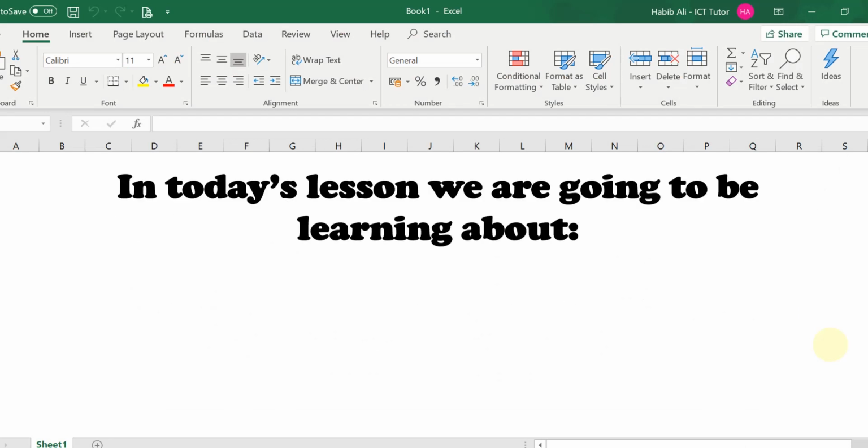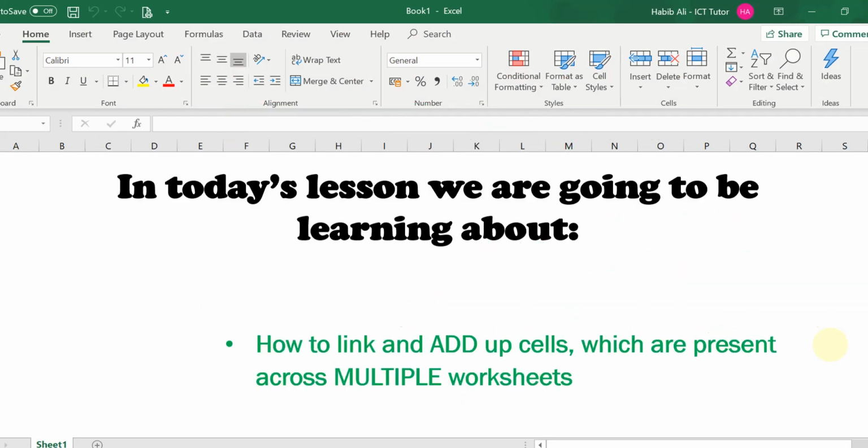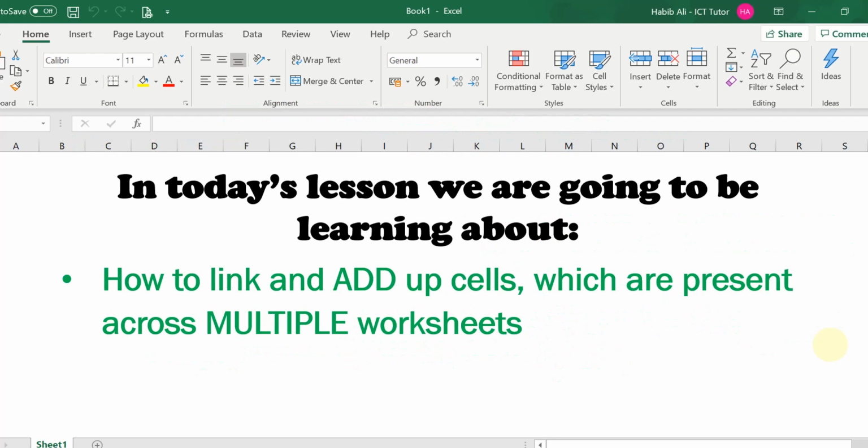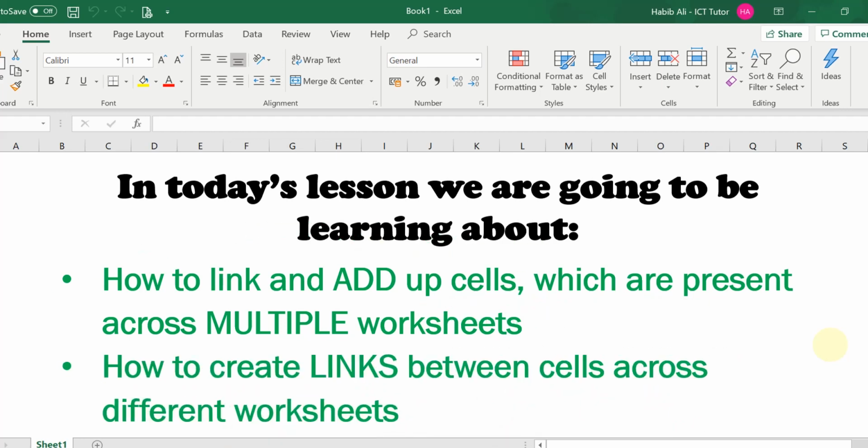In today's lesson we are going to be learning about how to link and add up cells which are present across multiple worksheets, and how to create links between cells across different worksheets.